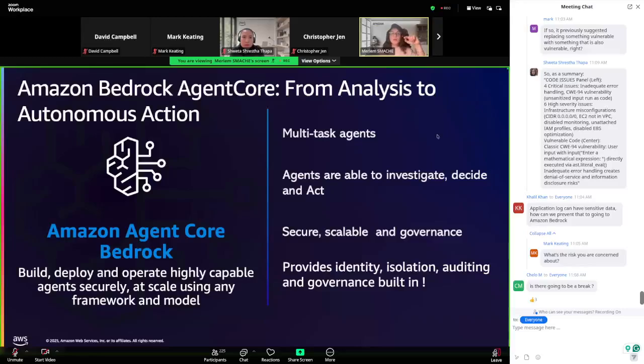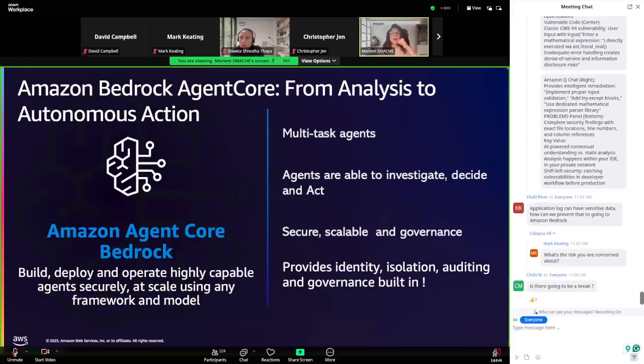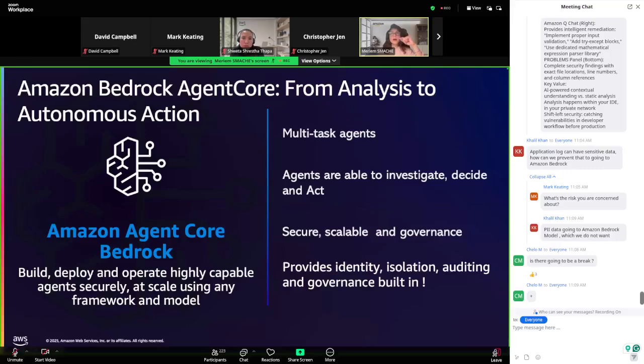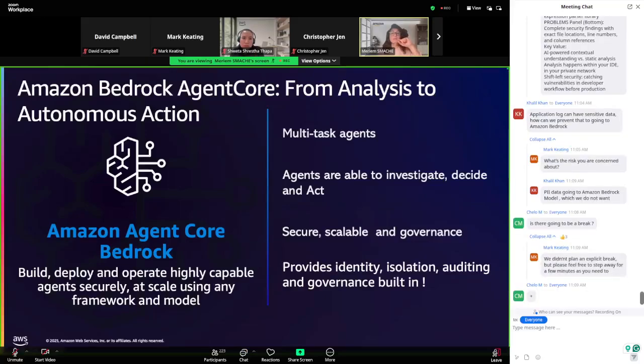And here we are moving from smart analysis to more autonomous action. So, Agent Core Bedrock bridges the gap by letting you safely run AI agents that can investigate security issues with full context, decide on appropriate responses based on policies, and act autonomously to remediate threats. All of that is built on a lot of security features that are provided by Agent Core.